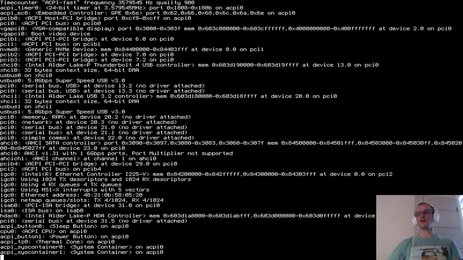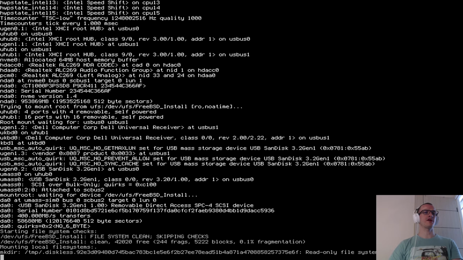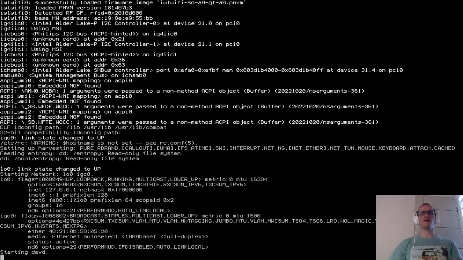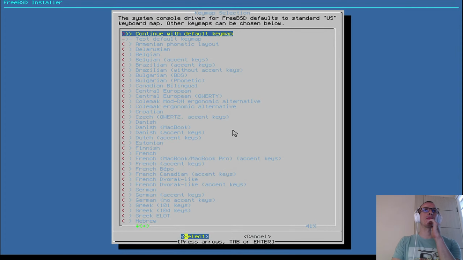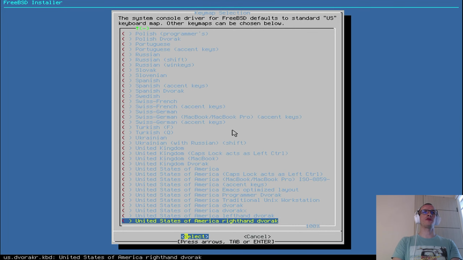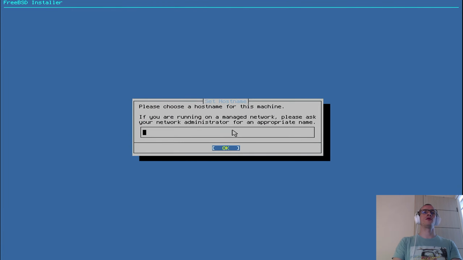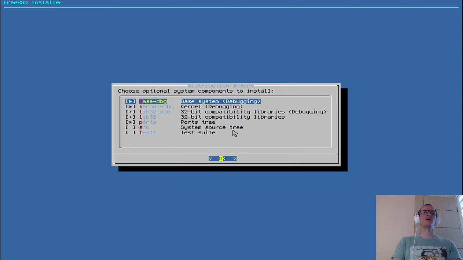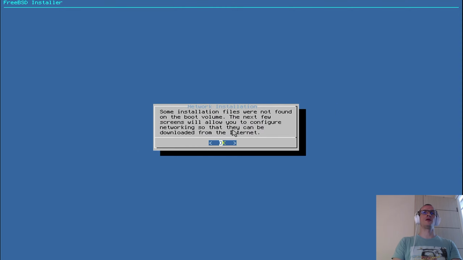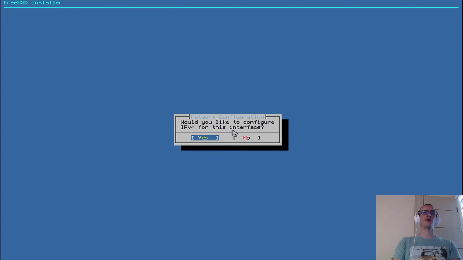Okay, I think I know what happened. I already have a FreeBSD file system on this machine, and when I was trying to boot the installer, it was already trying to mount the existing file system, and now I'm in the installer. I'm going to pick the Polish Dvorak keyboard. The machine name will be FreeBSD. I'm going to install some libraries. I'm going to have to install networking.